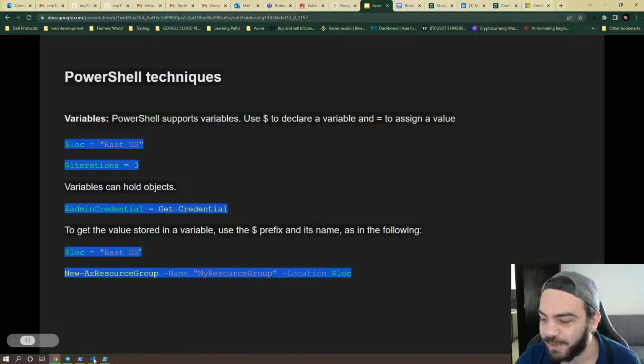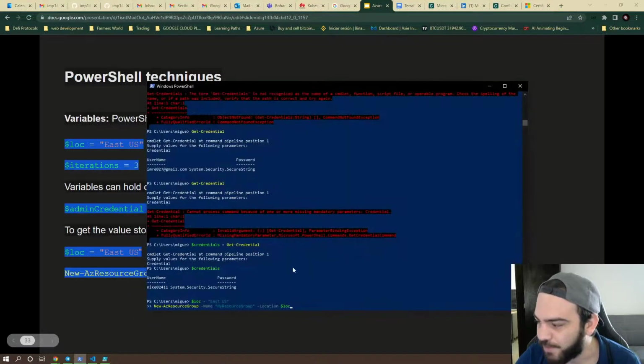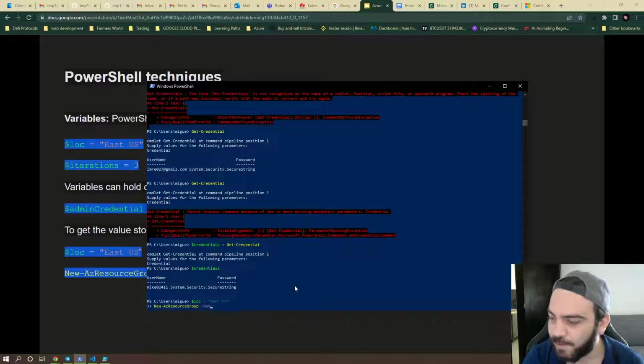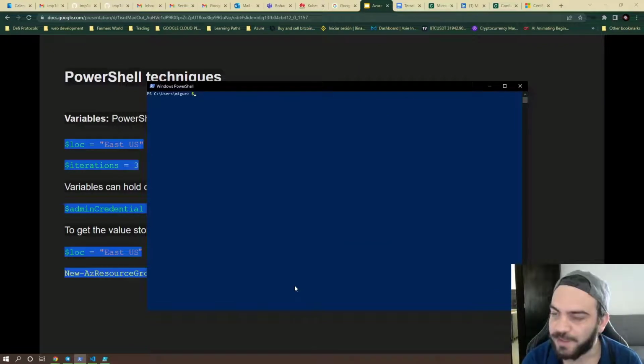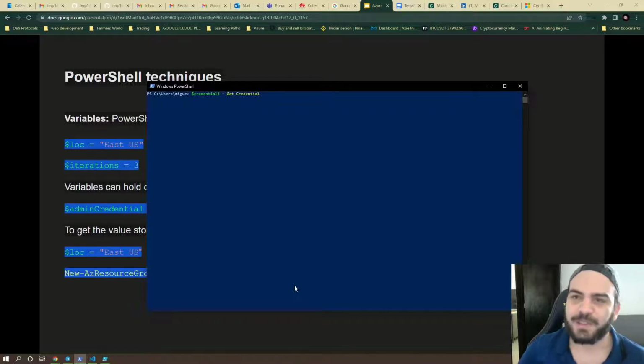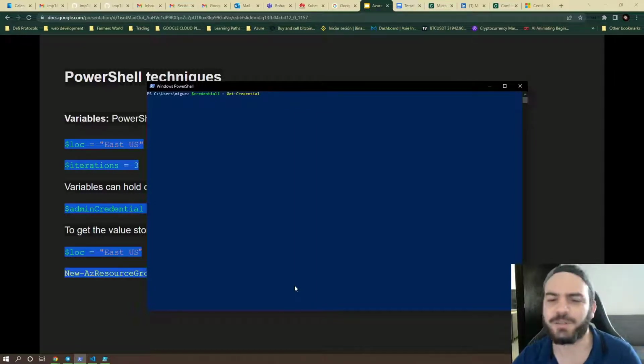So what is an object? Let me go to PowerShell. I'm going to clear all of this. For example, I'm going to create a variable, and we will call it credential1, and I'm going to assign it the Get-Credential object. This object is like a pop-up window where we can put a username and a password, and save those credentials.